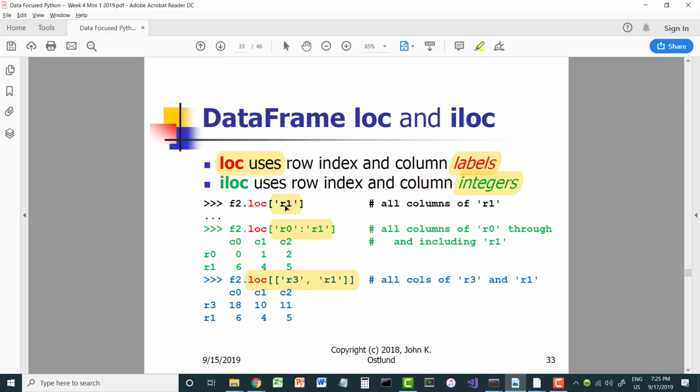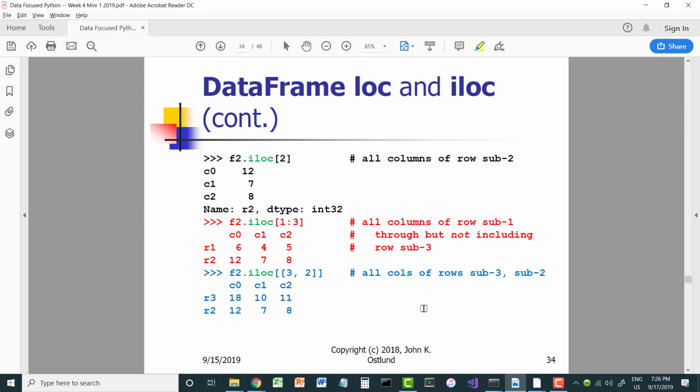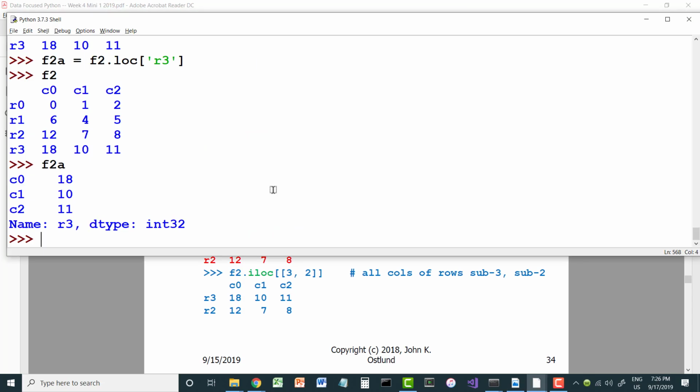Okay, so again, this is basically like what we talked about last week with arrays. We can access individual items in the array, we can access slices in the array, and we can use fancy indexes in the array or Boolean indexes in the array to access various configurations of subsets of what's in the array. Here are examples using iloc. It's basically the same as loc, except that I'm using integer values instead of string labels.